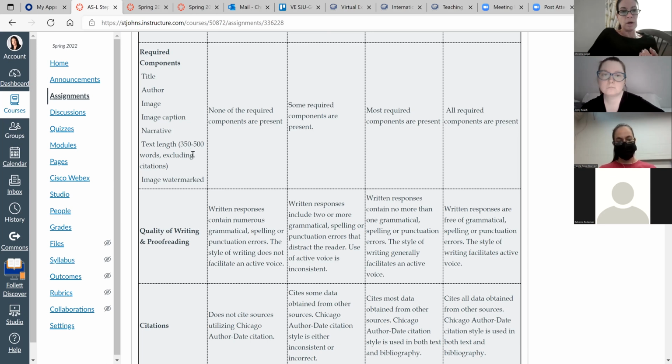Text length, 350 words to 500 words, max. That does not include your references, which is a minimum of 5 peer-reviewed resources. It can be an interview, but no Wikipedia or anything like that. And I say that Wikipedia is not a peer-reviewed resource. Make sure you have your image watermarked.